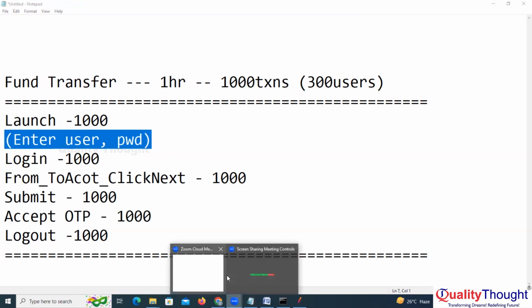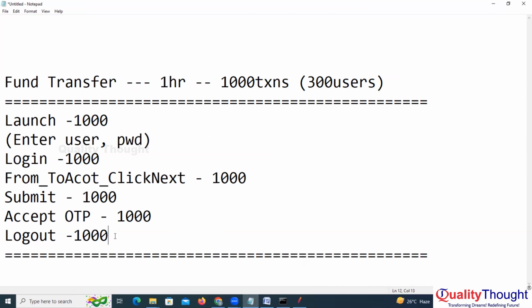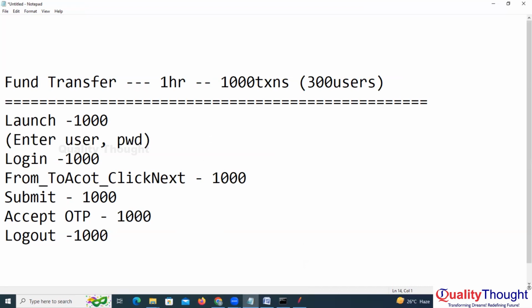Uday, did it answer your question? Thanks, sir. Actually, I am clear about this. What I thought was the pacing that you said initially would be between, say, launch and login. No. Pacing will be here after logout. Only one pacing will be there. Okay. Now I get it.